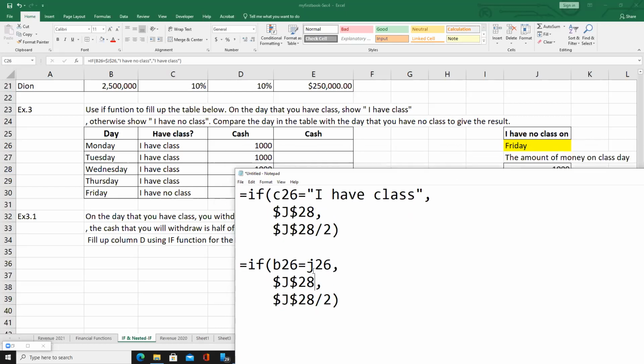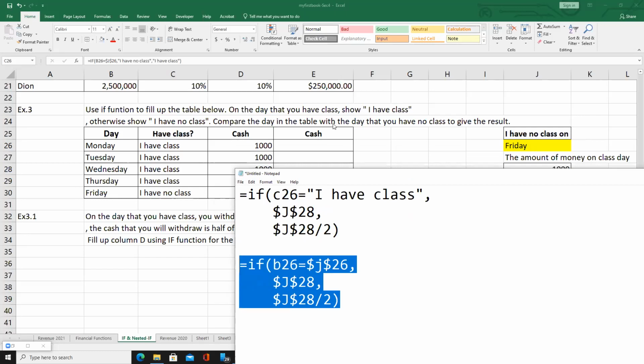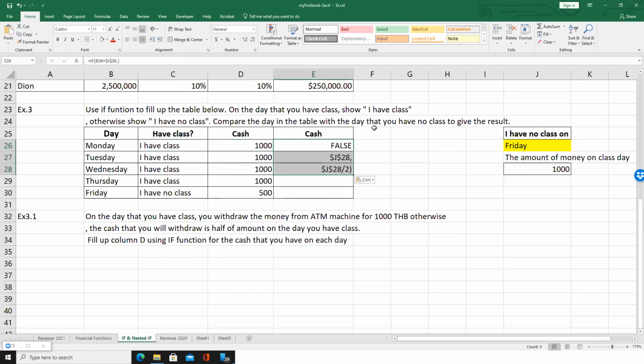Okay, what if I don't switch? What will happen? Let me just lock the cell first. Sorry, let me undo first. Okay, here you can see that on Monday you get 500 only, Tuesday, Wednesday, Thursday as well you get 500, while Friday you get 1,000. This is wrong.